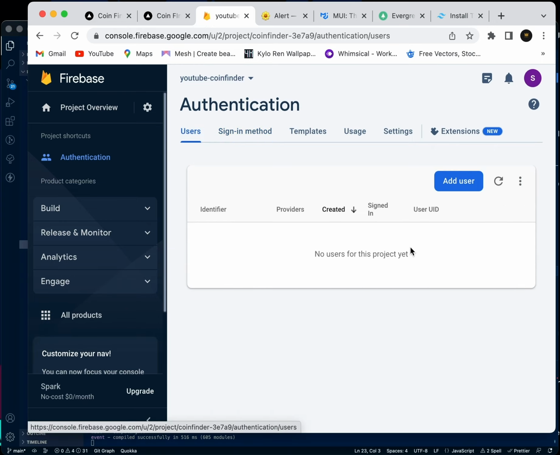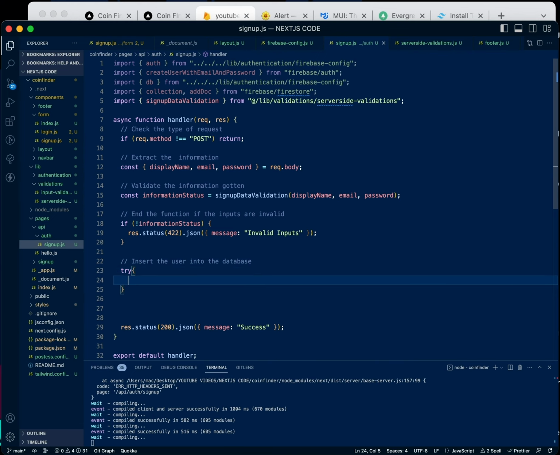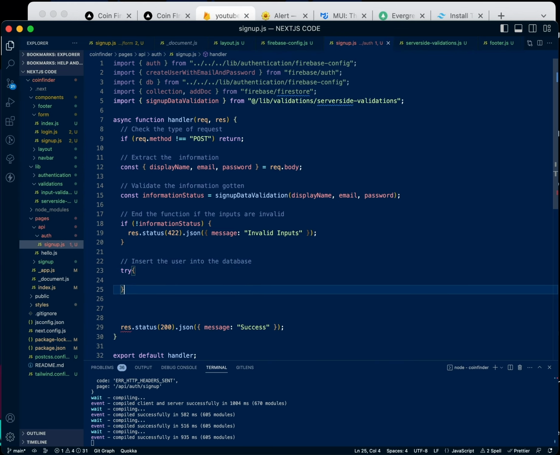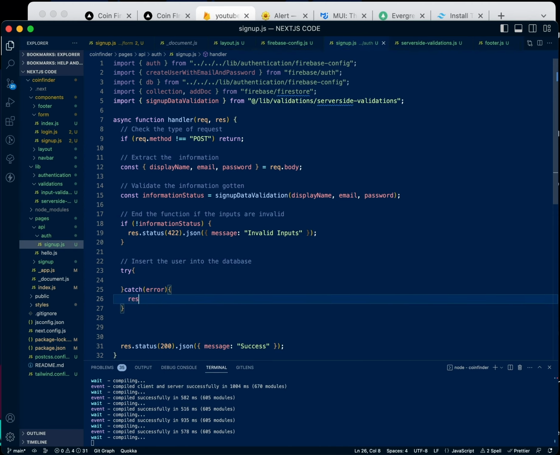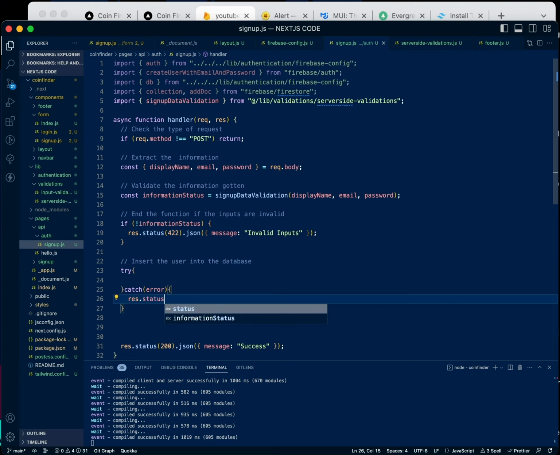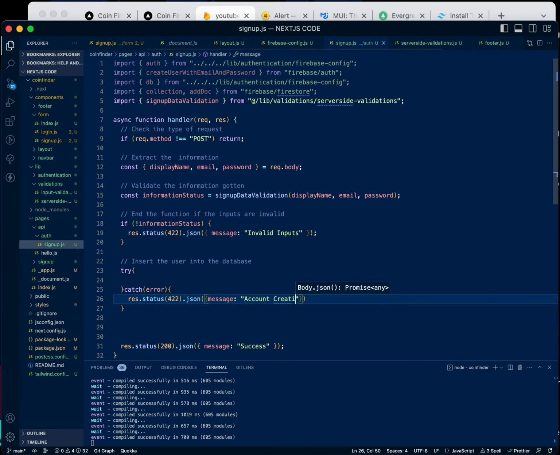Let's come to this user field. We don't have any users yet. That's because we've not created any users. Now, if we come back here, let us insert the user into the database. We also want to use the try and catch in case there's any error. So if there's any error, we want to return a status of 422.json with a message telling our user that account creation unsuccessful.